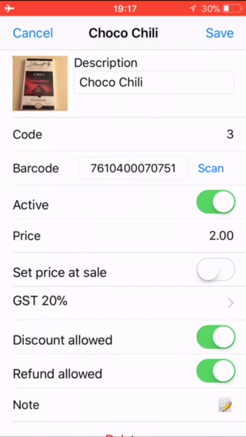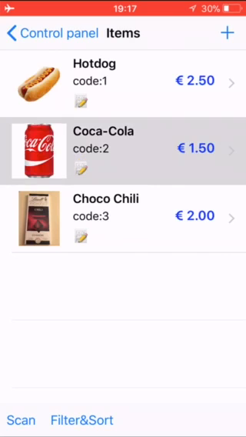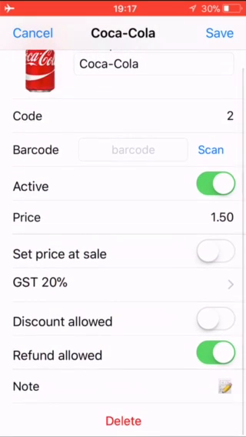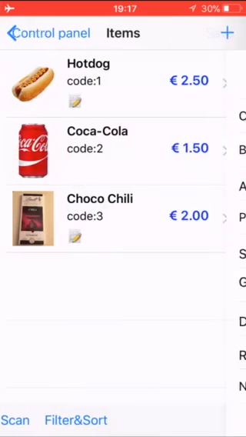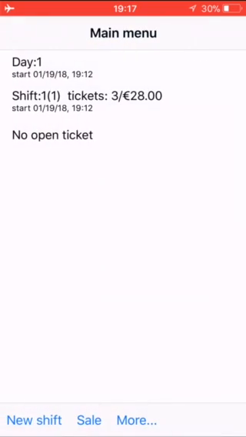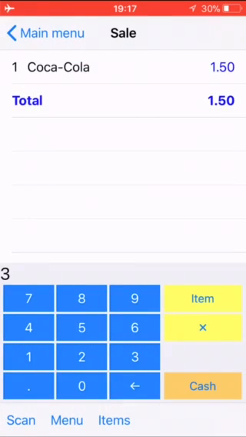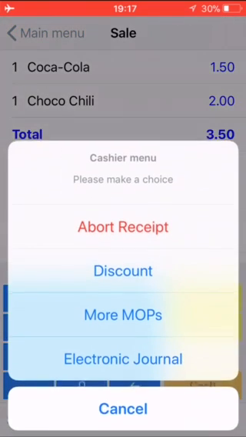switch this discount allowed option on. Save. Now you can apply discount for this item, but not discount for Coca-Cola. Because if you remember, we did not set discount allowed for Coca-Cola. Then go to sales again and add cola and chocolate into the ticket and then apply the discount.